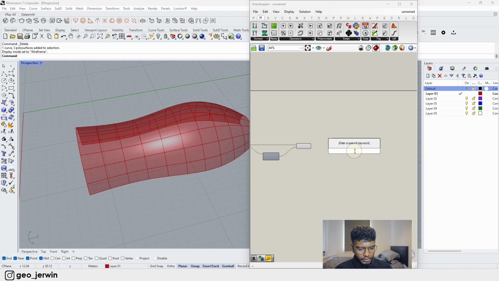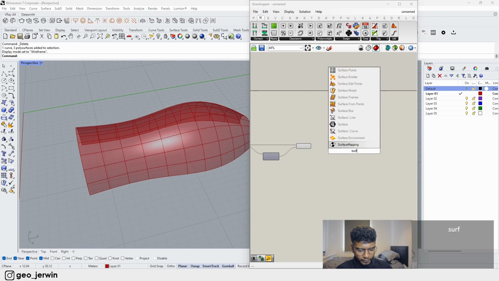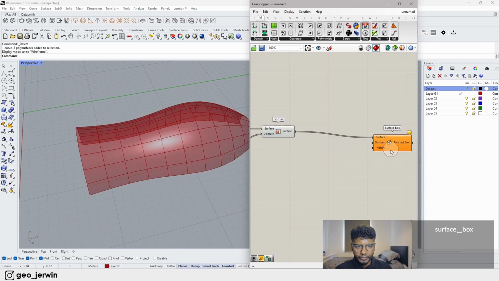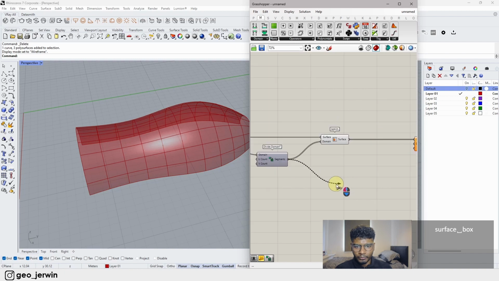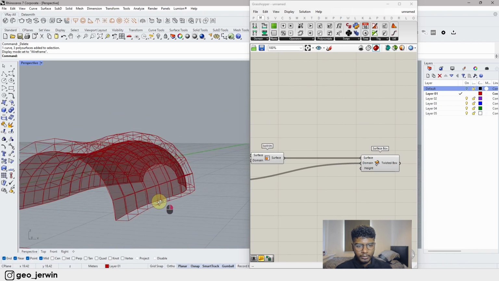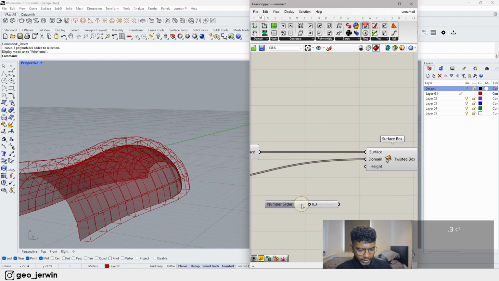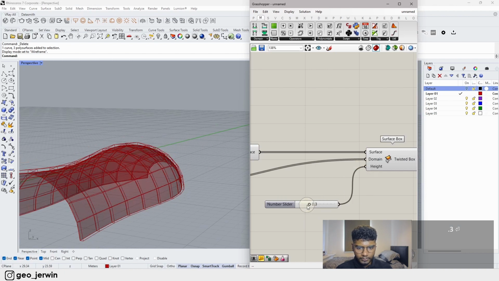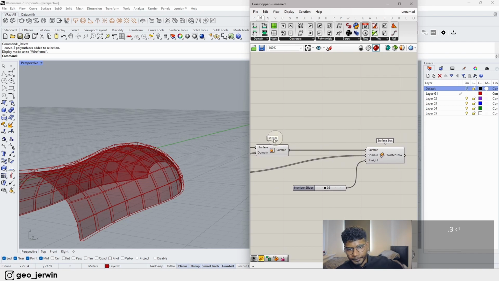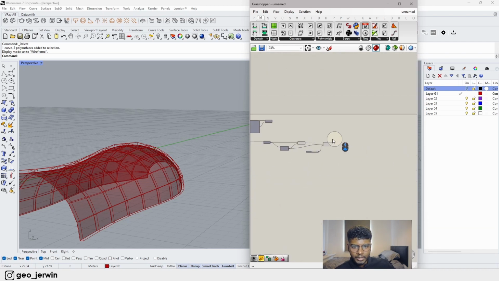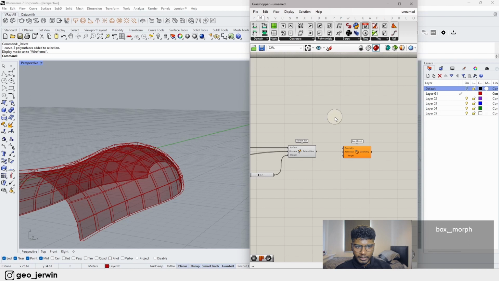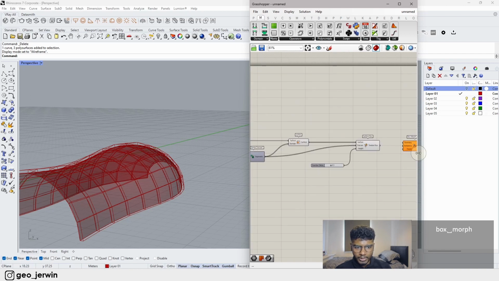Now what I'm going to do is use surface box and probably add the surface over here. And the domain would be over here. There we go. Right. And now we can reduce the height, maybe 0.3. Okay, so we just converted these surfaces into multiple boxes, and using box morph, I can morph this object into these boxes.